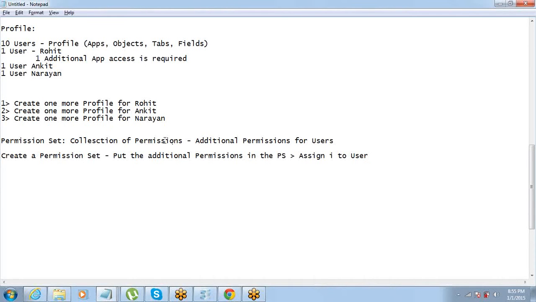Now that is what permission set does, but permission set is strictly meant for these things: apps, objects, tabs, fields. It has got nothing to do with the data. So now if you can relate these two things, you would see that what sharing rule was doing to OWD, the same thing is being done by permission set to the profile.